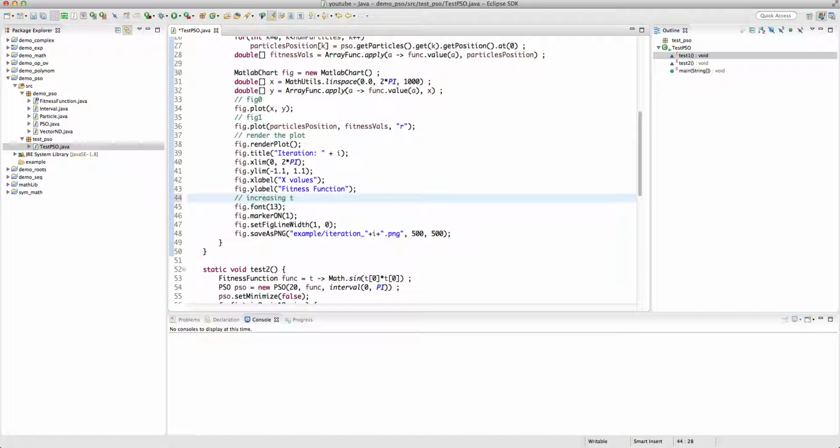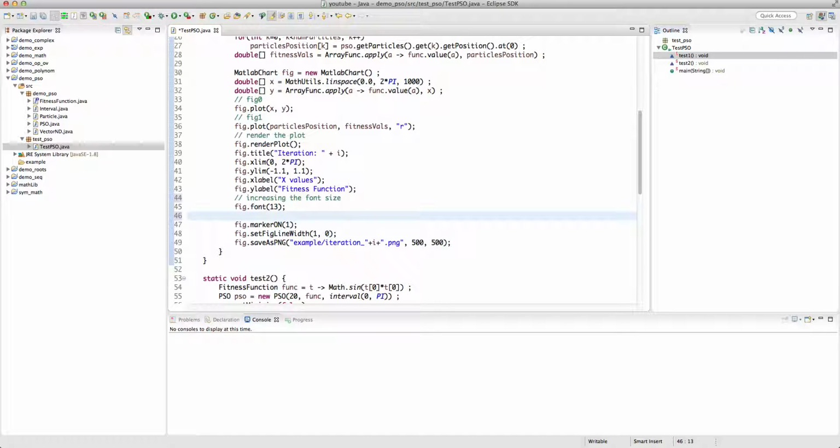and then, so by default markers are off, so I'm going to add markers to fig number 1. So if you call the marker on passing an integer, which is the figure number, I'm turning the markers on for the particles, and then I'm going to set the line width to 0. So I don't want to have any line width for the second plot. I just want to have markers, and each marker represents a particle.